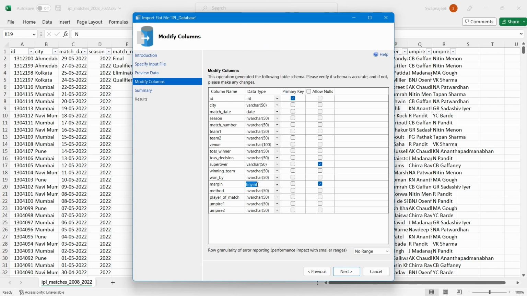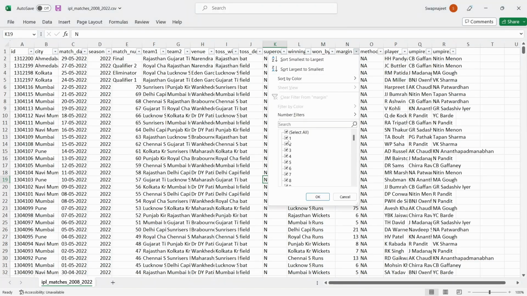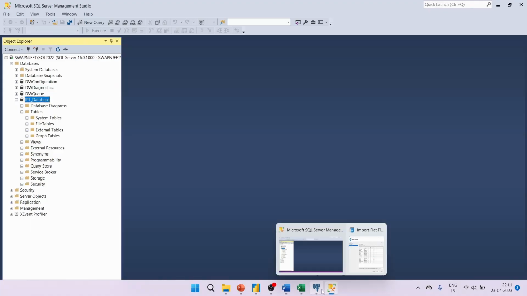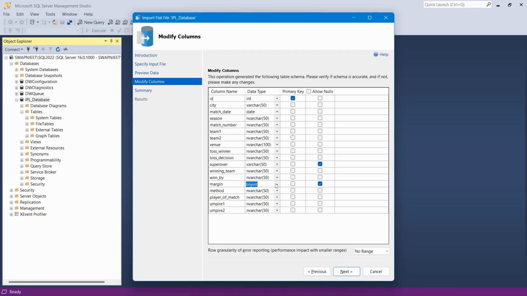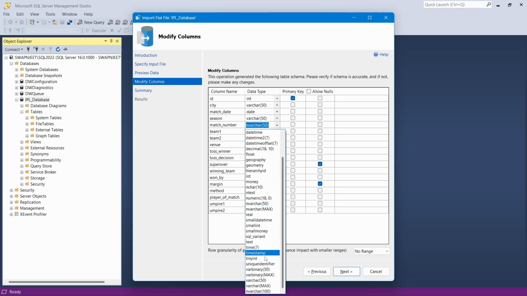Similarly, for margin as well, if you see the margin values, they are integers, but some values are NA, that is a text value. So we will change that as well, and set it as varchar only. I will change it to varchar 50 itself, and wherever there is nvarchar, we have to change it to varchar. So I will just do it quickly. Change this to varchar 50, this as well.